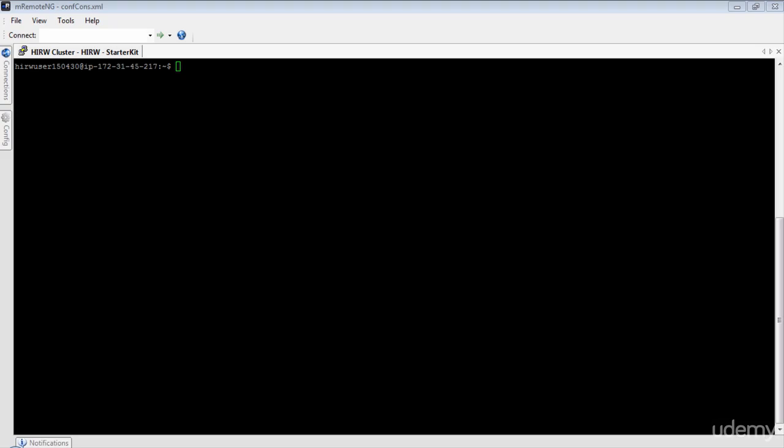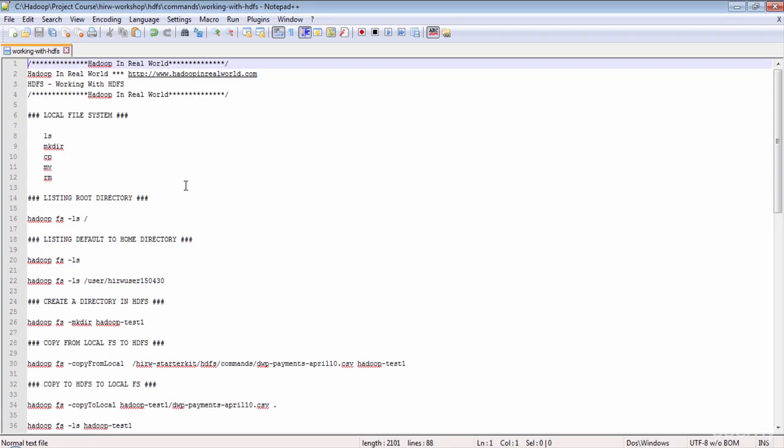Ready? I'm logged into our Hadoop cluster. We ended the last lesson looking at how HDFS is different from the local file system. So let's continue the discussion. Here are some of the well-known commands to work with your local file system in Linux. You would use mkdir to create a directory, cp to copy, ls to list the contents of the directory, rm to delete, etc. So let's take a look at some HDFS commands.